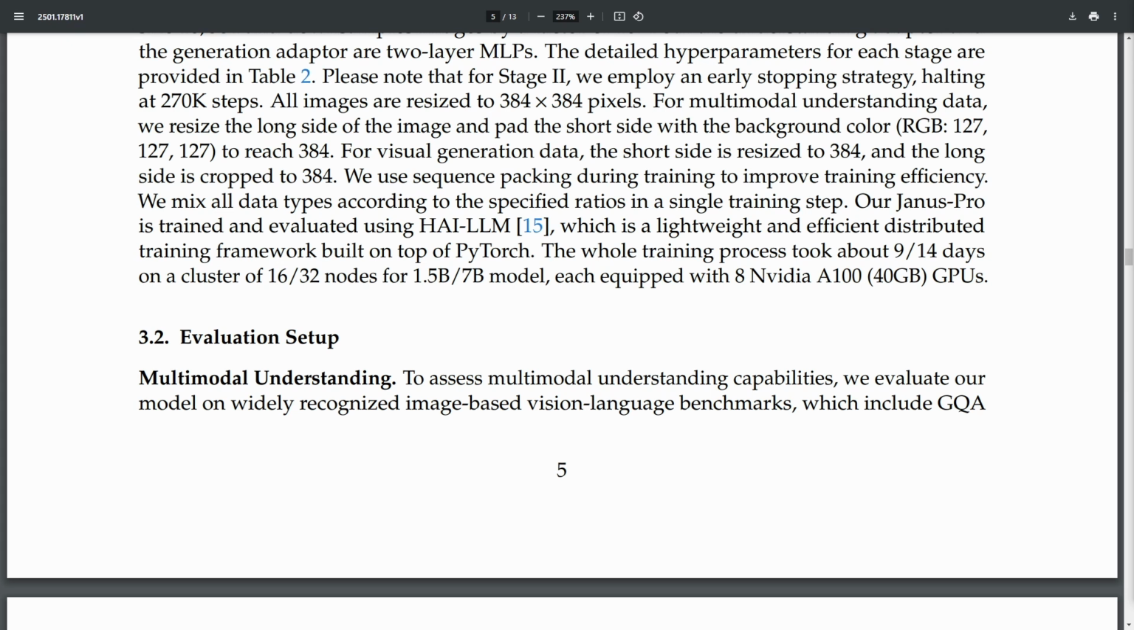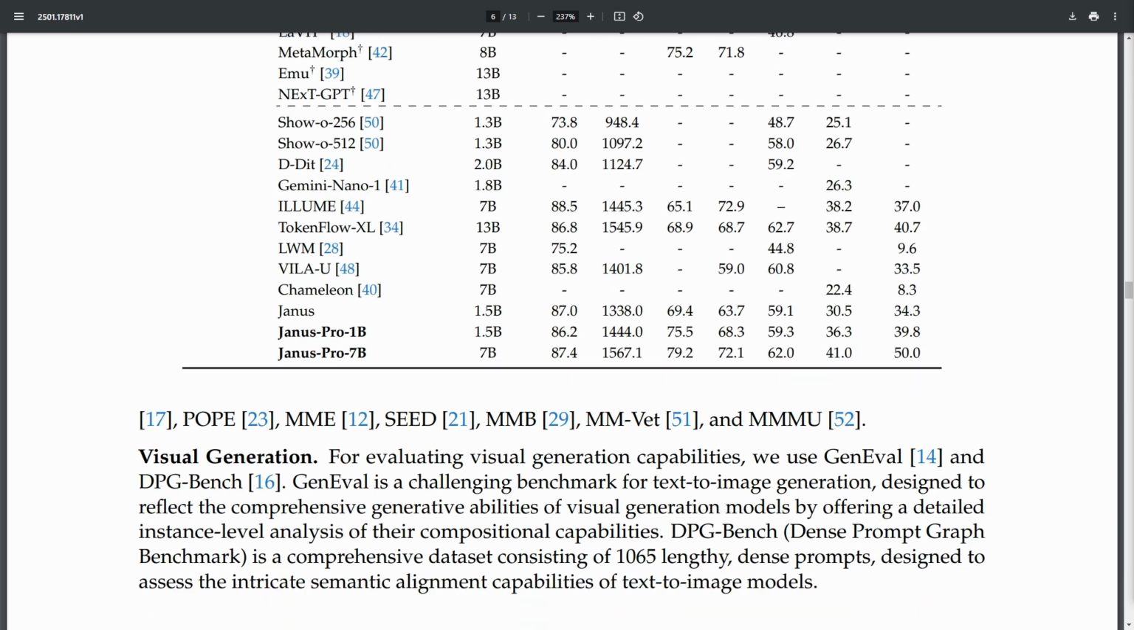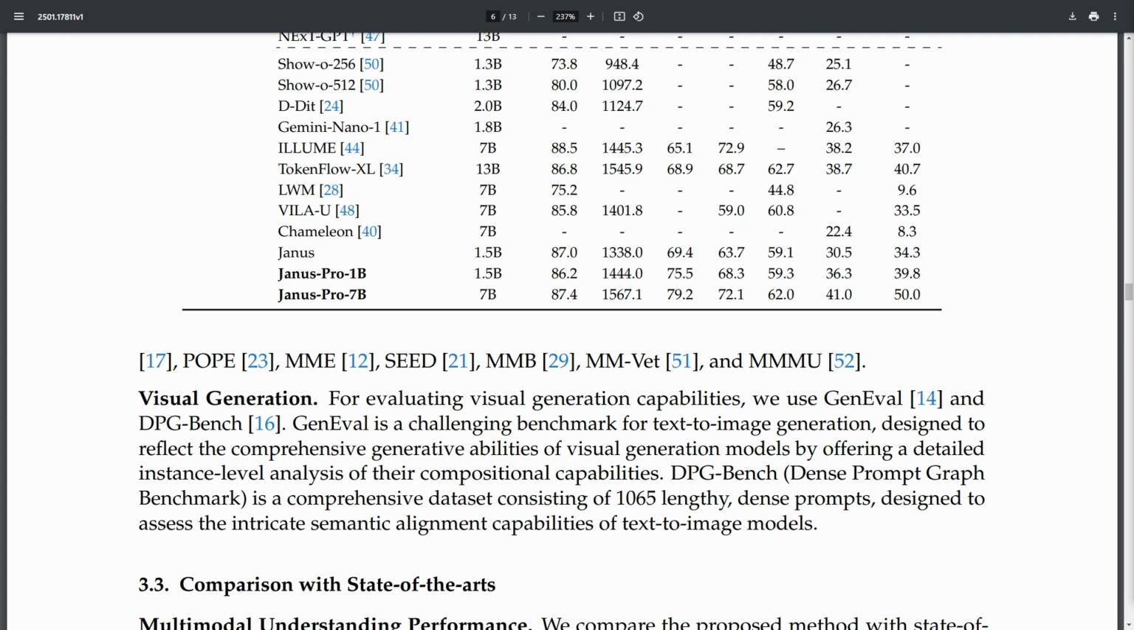Evaluation setup. Multimodal understanding. To assess multimodal understanding capabilities, we evaluate our model on widely recognized image-based vision-language benchmarks, which include GQA, POPE, MME, SEED, MMBench, MM-Vet, and MMMU. Visual generation. For evaluating visual generation capabilities, we use GenEval and DPG-Bench. GenEval is a challenging benchmark for text-to-image generation designed to reflect the comprehensive generative abilities of visual generation models by offering a detailed instance-level analysis of their compositional capabilities. DPG-Bench, Dense Prompt Graph Benchmark, is a comprehensive dataset consisting of 1,065 lengthy, dense prompts designed to assess the intricate semantic alignment capabilities of text-to-image models.